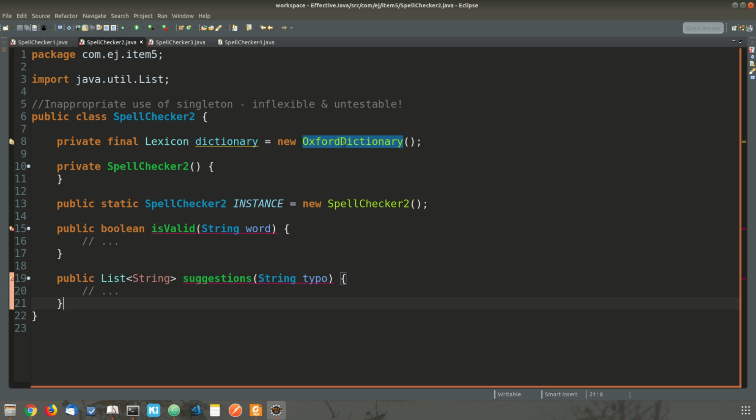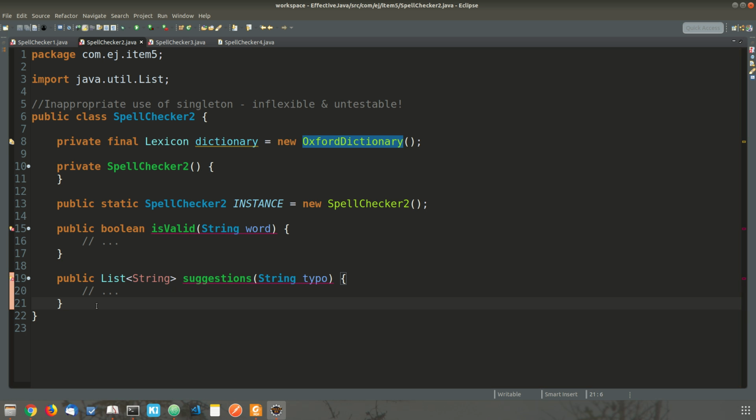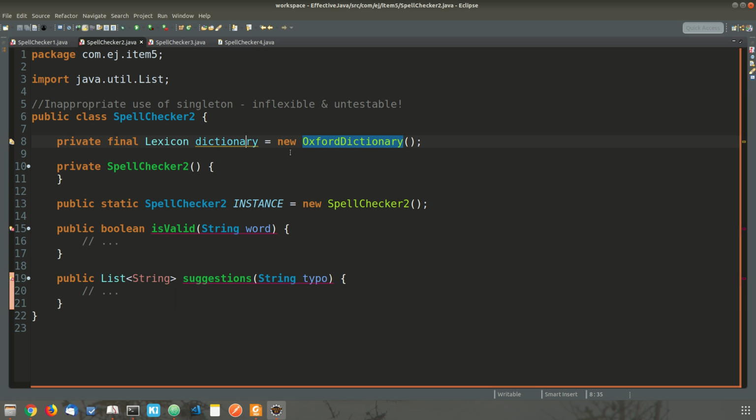Let's say in the setter method, you set the Oxford dictionary and you use it, and another class sets it to, let's say, the Cambridge dictionary, which means the resource is changed. You may be using it in your API assuming that it is still using the Oxford dictionary, but it has already changed to the Cambridge dictionary. So there is a high chance of errors in that case.